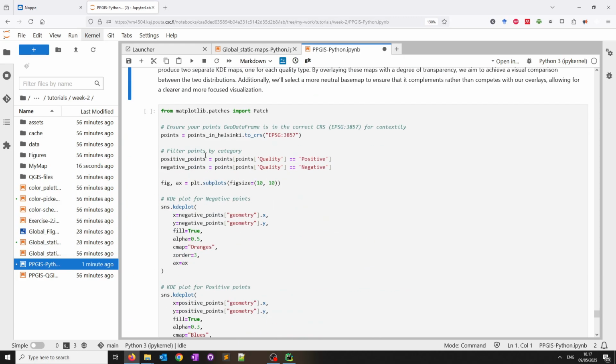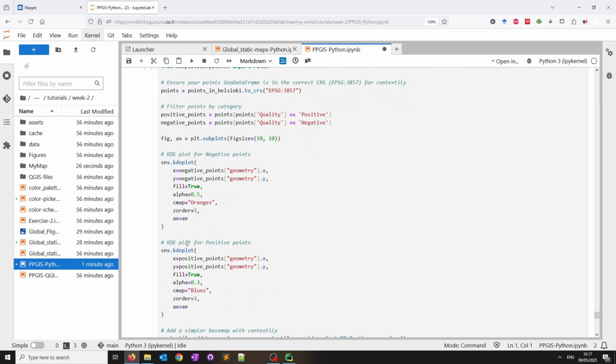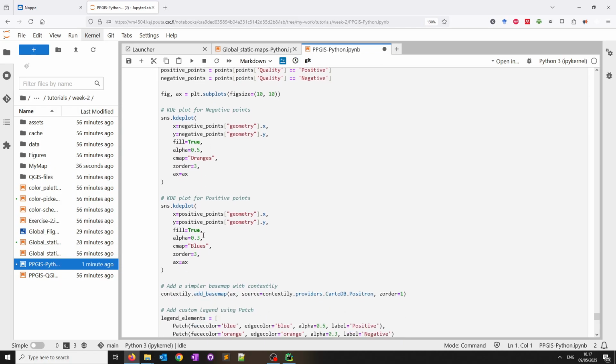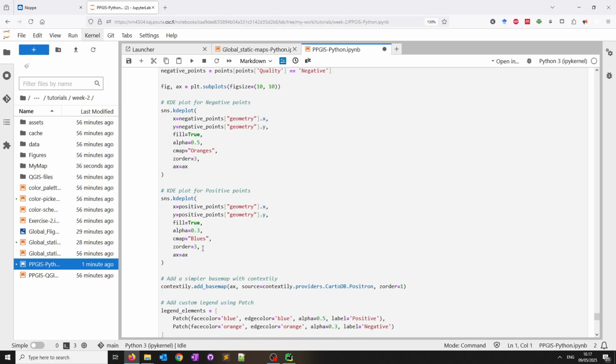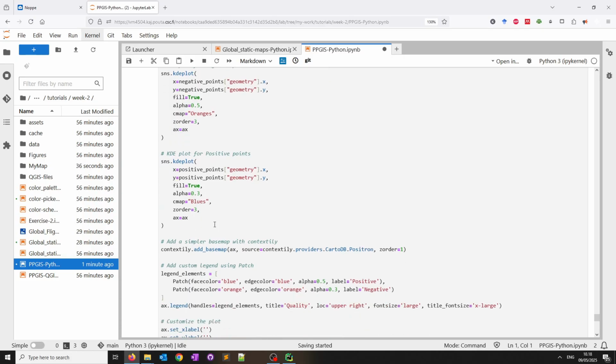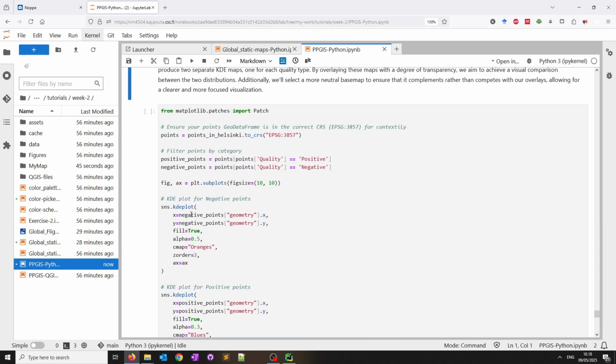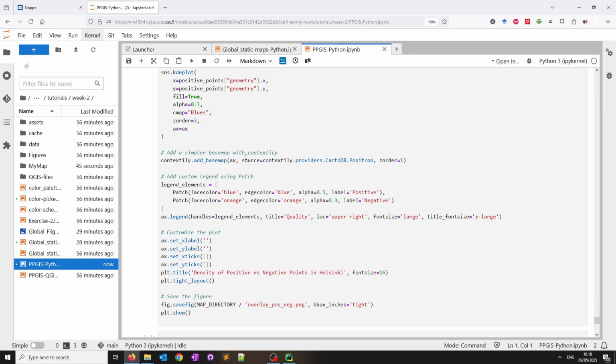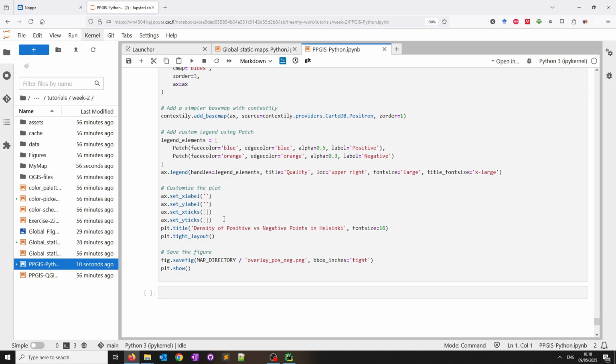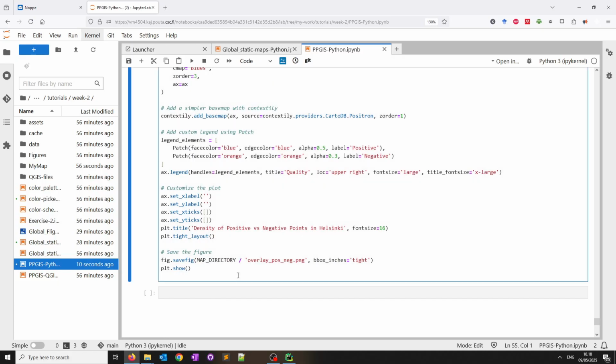So the next thing I'm going to do is to divide my data based on positive and negative values, and then create a kernel density map, a heat map, separately for positive and negative points. For the negative points, I apply a shade of orange, and then for positive ones, I use different shades of blue, and then I add the base map, and this time it's just Contextily, and I'm adding a legend, and that's it. So let's just run this.